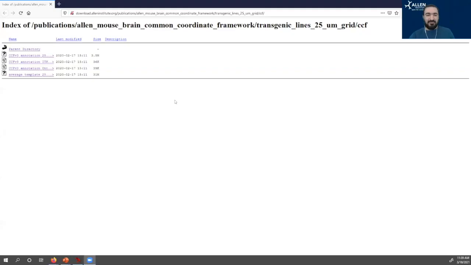Okay, if you click on that link, it'll take you to this directory and you can download the relevant files. So there's a CCF annotation, there's an average template, and then there are these text files that are labels. Real quick, the template, as Lydia described, is just the average template of the 1,675 mouse brains. The annotation file is the segmentation file. Each voxel in that space is annotated to an ID belonging to a structure. And these associated label files allow you to identify those structures in ITK-SNAP.